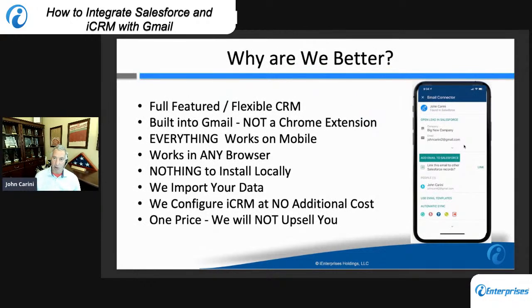So why are our solutions better? Well, in terms of the Gmail add-on, it's full featured and it's super flexible. Everything's built into Gmail. It's not a Chrome extension. Most other Gmail integration products are Chrome extensions, and they're just totally unreliable. They interfere with each other. One goes on top of the other, and they need to be installed locally. They only work in the Chrome browser.